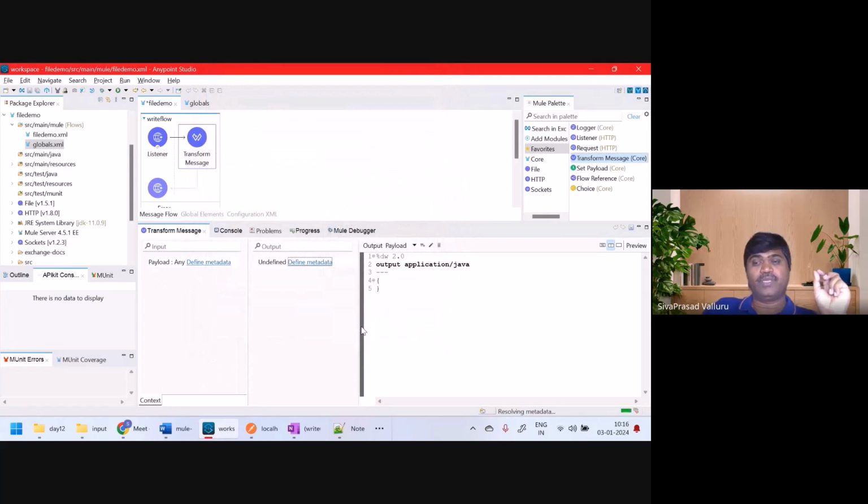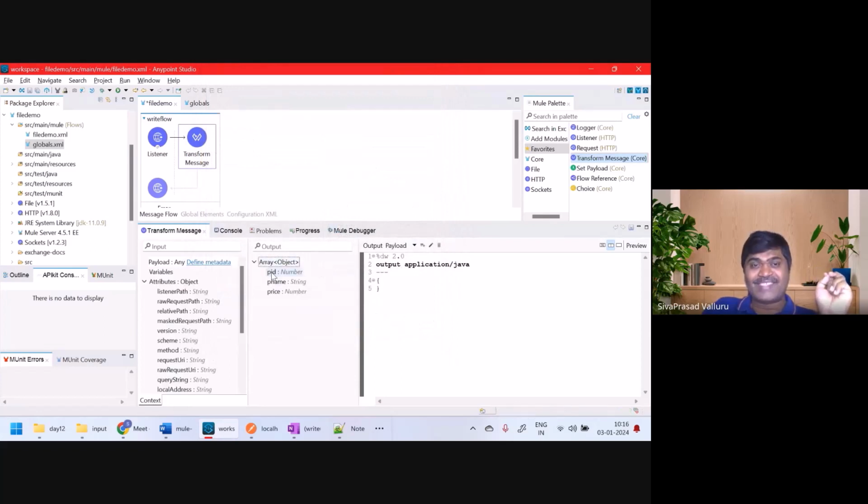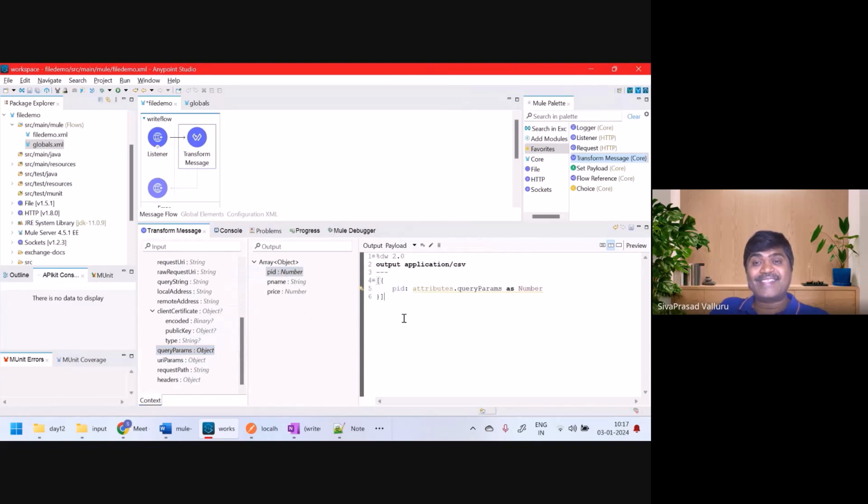Select. So now it is resolving the metadata, and you can see that the output is an array because the CSV file will contain multiple rows, right? Each row will contain PID, P name, and price. So this is the output. And I'm expecting the values of this PID, P name, and price to come from query parameters. So you see in the left side attributes, there will be query params. Actually, if I just drag and drop query params on top of PID, you can see a DataWeave expression is generated. Output is now application/CSV automatically by just dragging and dropping.